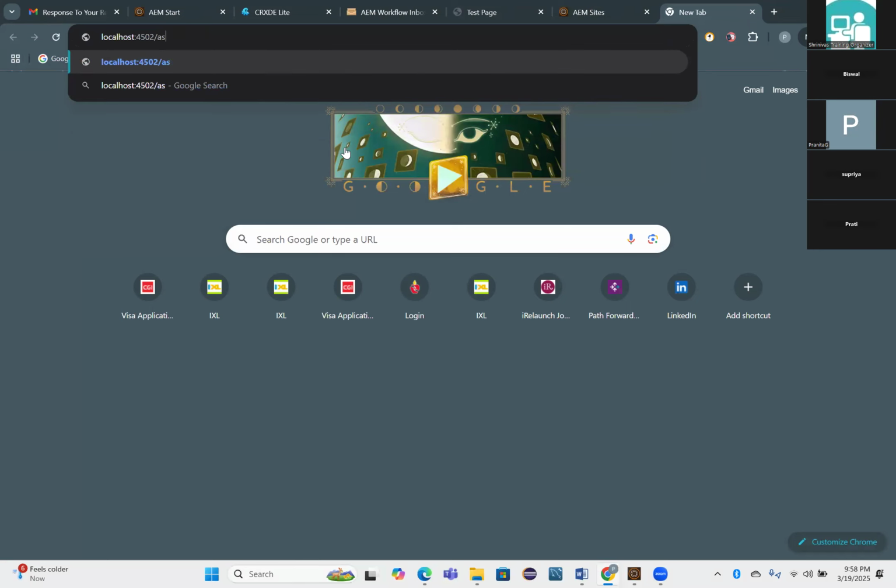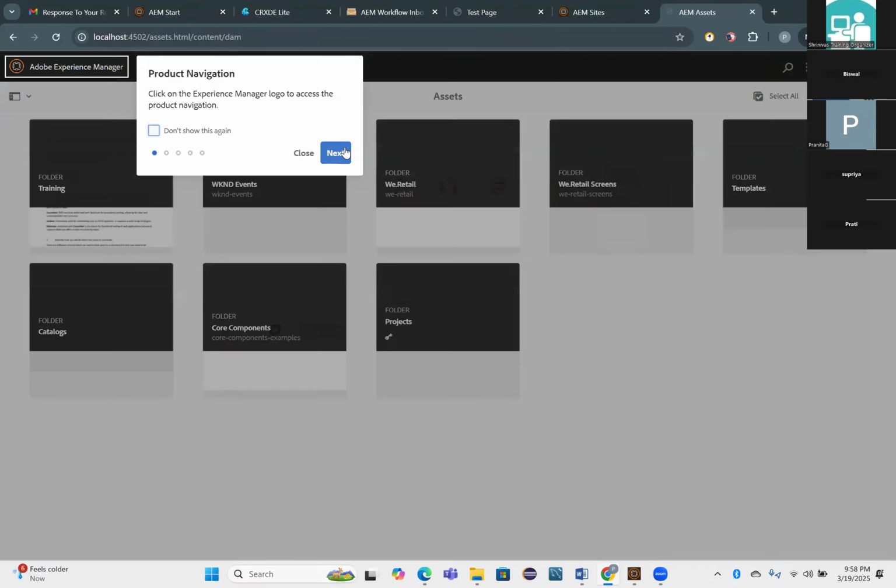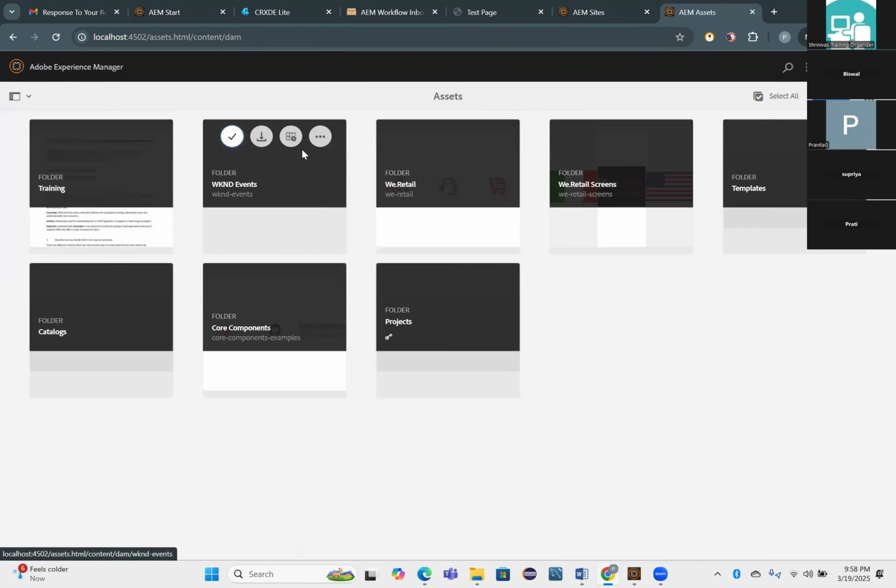Okay. So similarly, open a new tab in your browser and type localhost colon 4502 slash assets.html. assets.html. So we have seen DAM admin console. DAM admin is used to manage the digital assets. Managing digital assets means your videos, images, documents. You can upload, copy, paste, delete using DAM admin console. So assets.html is also used to manage the digital assets. Same functionality, DAM admin and assets.html.